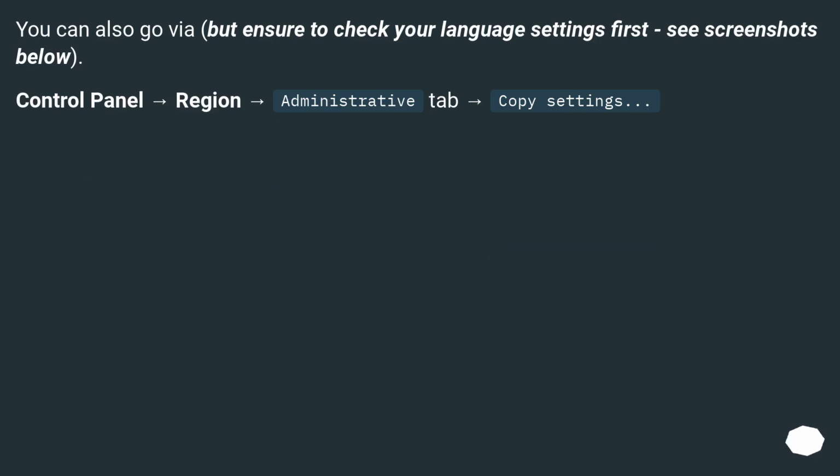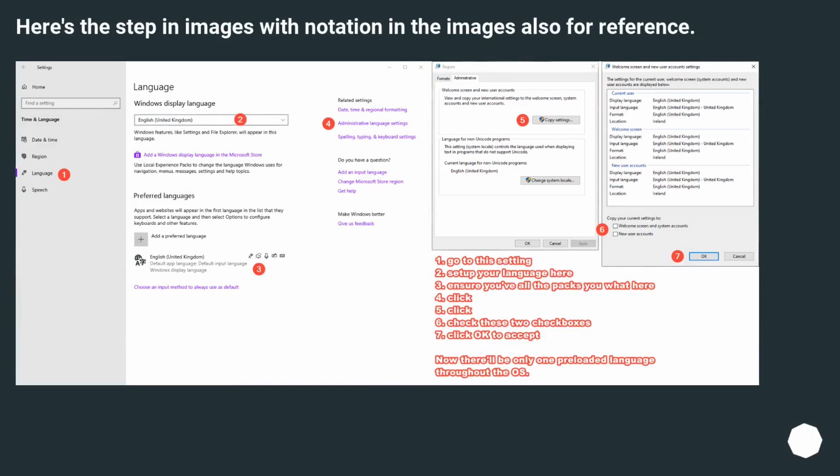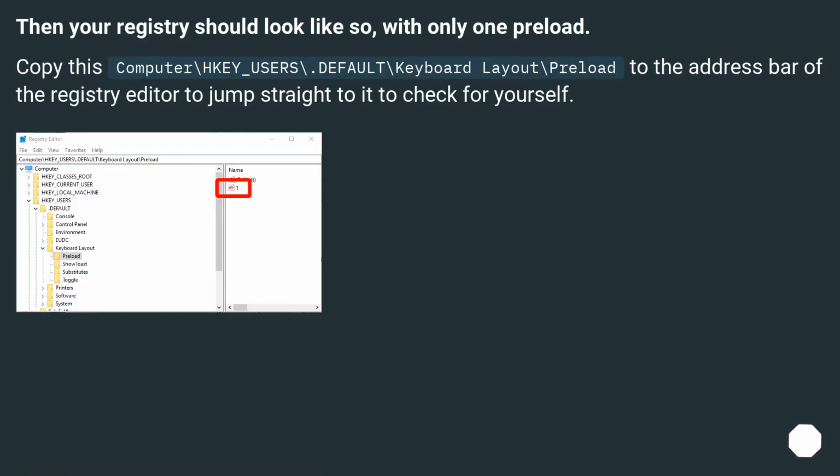You can also go via Control Panel, Region, Administrative tab, Copy Settings, but ensure to check your language settings first, see screenshots below. Here's the step in images with notation in the images also for reference. Then your registry should look like so, with only one preload. Copy this, Computer\HKEY_USERS\.DEFAULT\Keyboard Layout\Preload, to the address bar of the registry editor to jump straight to it to check for yourself.